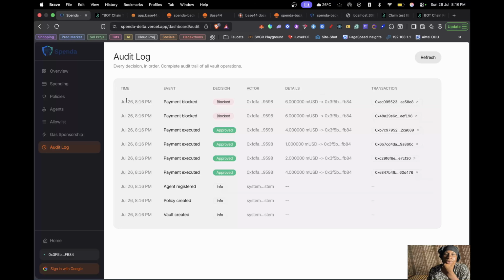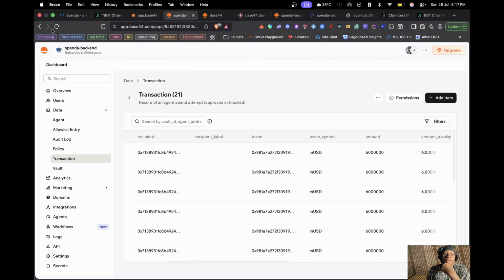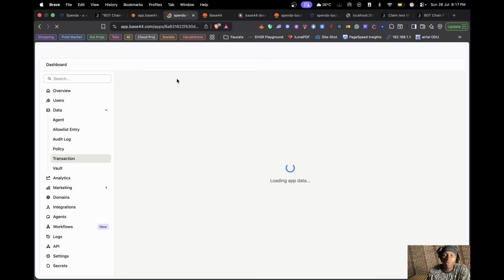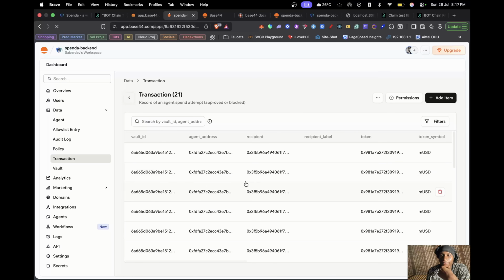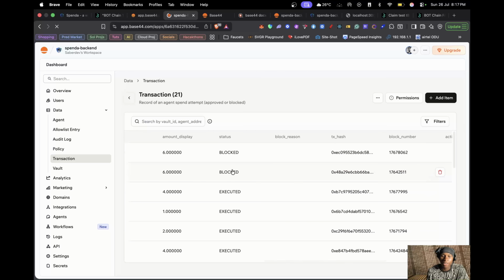Yeah, so we can see about 8:16, which is the current time. We can see what was disallowed, and what was spent, which was 4 MUSD, below the threshold. So yeah, that works. Then we're just going to quickly run through the actual log, which is right here as well. You can see it populated from 15 to 21. So we have everything reading through, even in our Base44 backend, right?